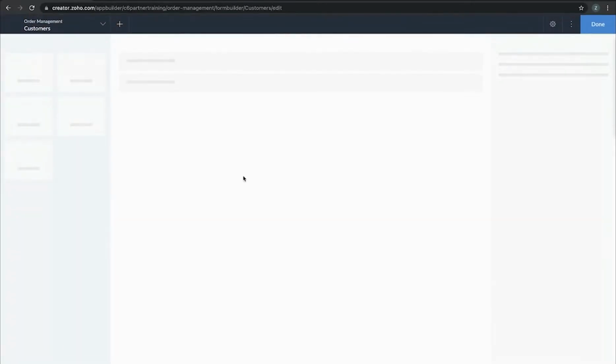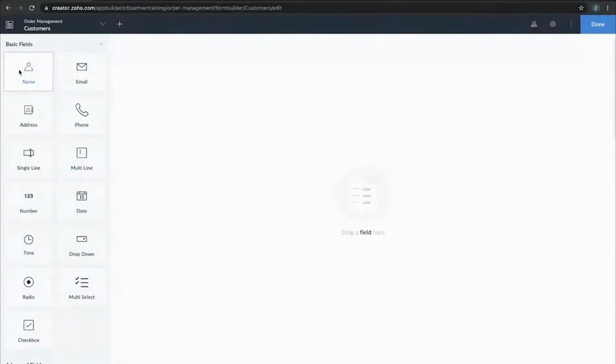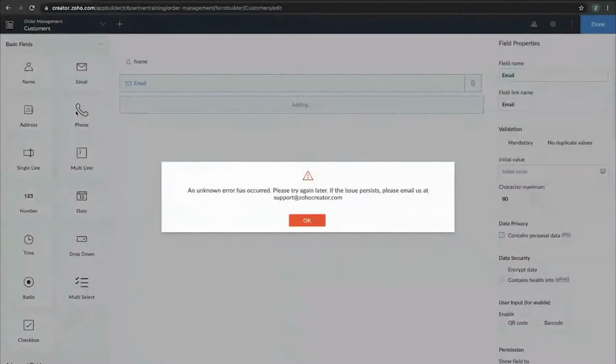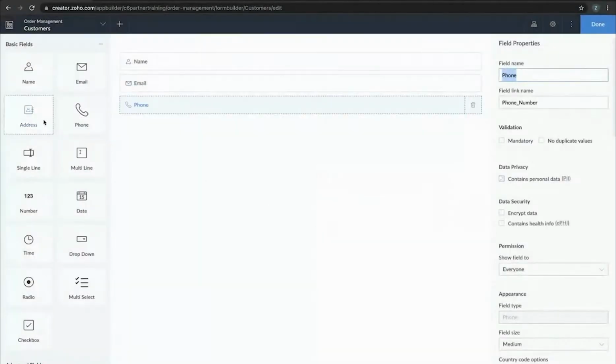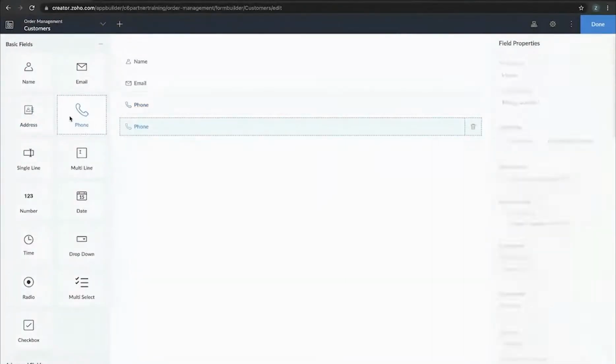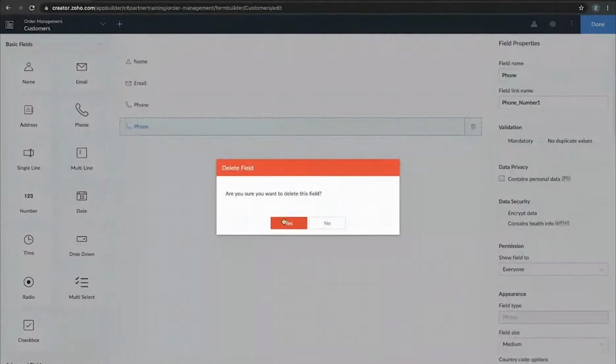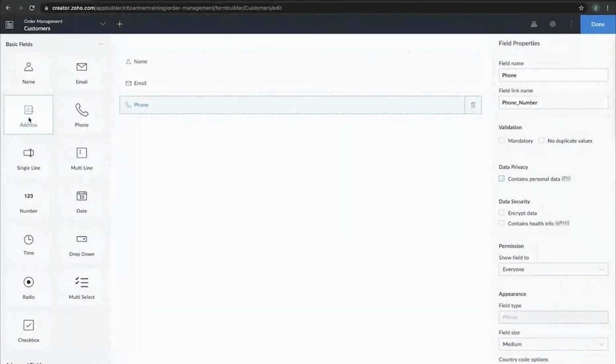In this form, we are just going to collect the basic details like name, email address, phone number, and the address of that particular customer. So let me go ahead and get the name, email, address, and phone number. Sorry, we have phone number twice. Let me get the address over here.